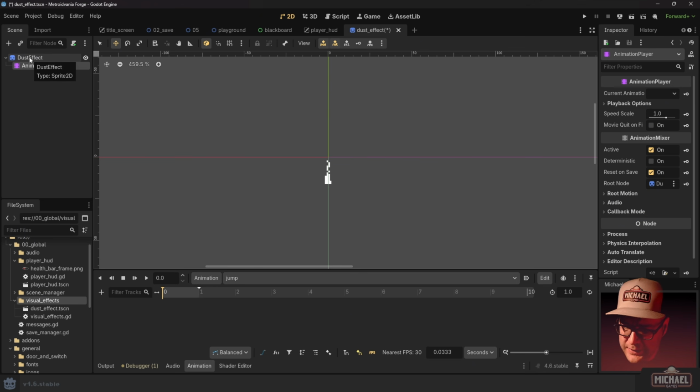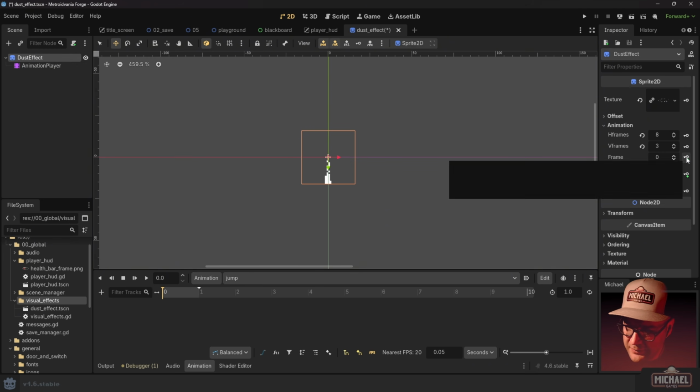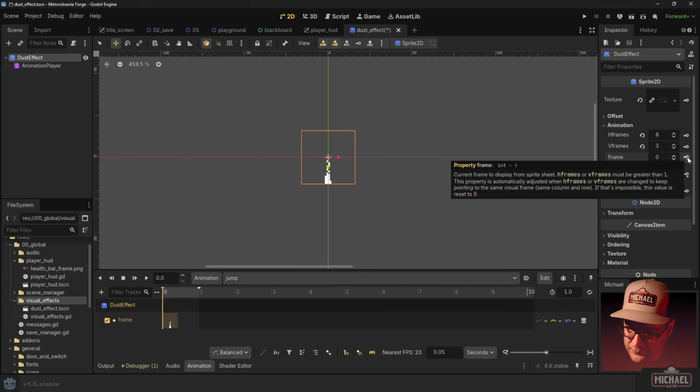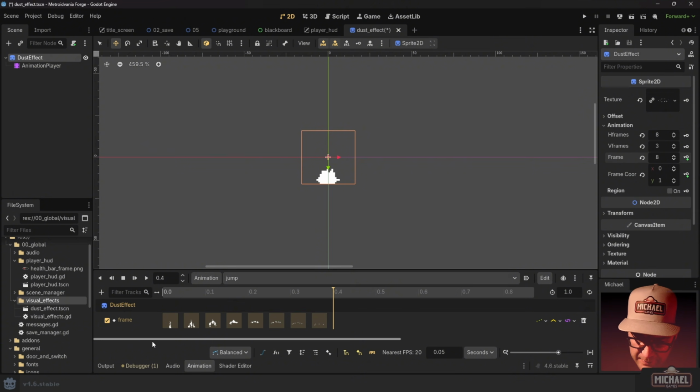And all we really need to animate are the frames. So I'm going to come in here and I'm going to configure my ticks to be 0.05. Make sure I turn on my snapping and then just select the dust effect. And I'm going to just key the frames. And yeah, I do want to create a reset track. So let's see. Boom, boom, boom, boom, boom, boom, boom, boom. Let's go ahead and zoom in and take a look at that.